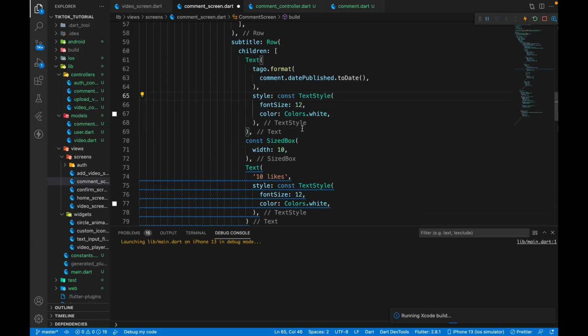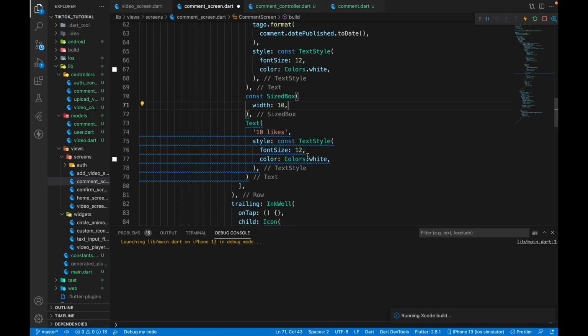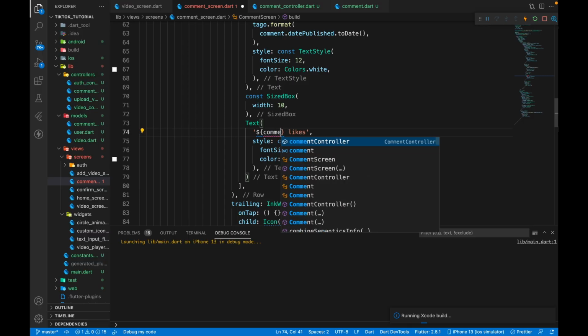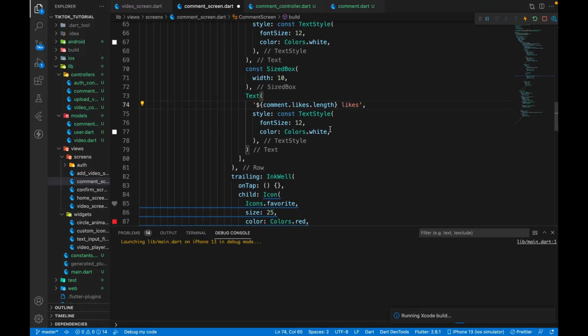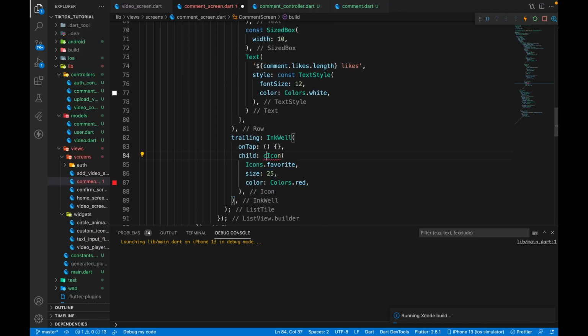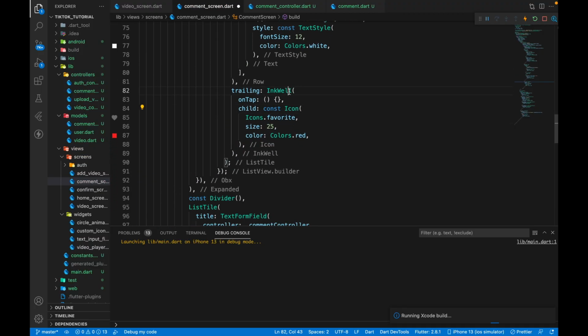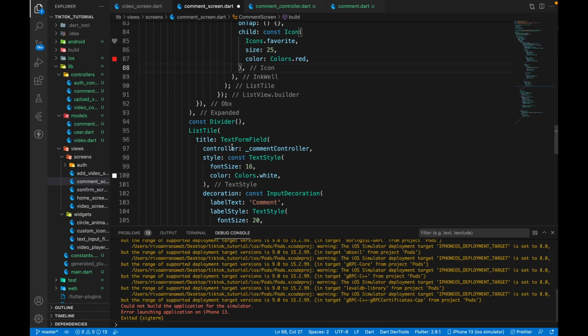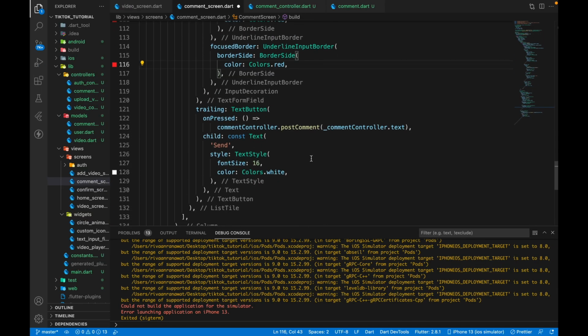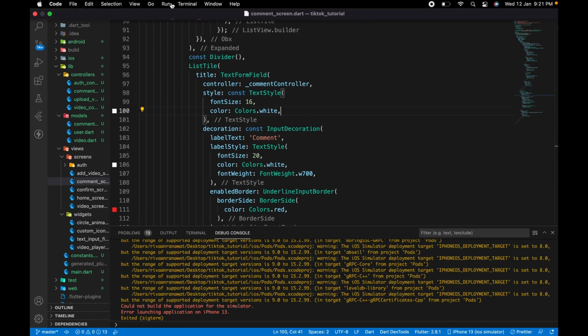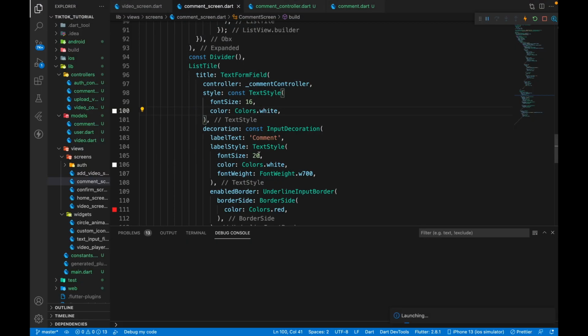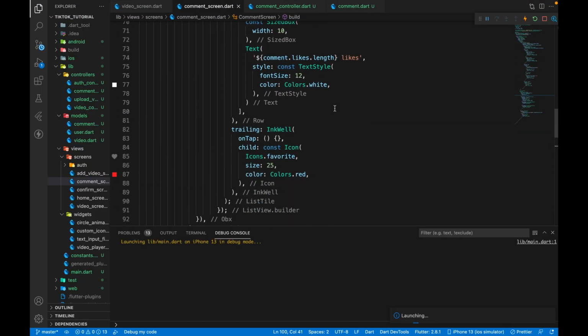And now we can put a constant text style. Now the number of likes is going to be something like comment dot likes dot length likes, so that will be 0 likes, 2 likes, 3 likes. Then the on tap, we haven't made a method for it yet, but we'll make it. Then what we need is down here, this is actually all we need, and now we can run our app without debugging. I think we figured all of it. So let's do that and wait for our app to launch.